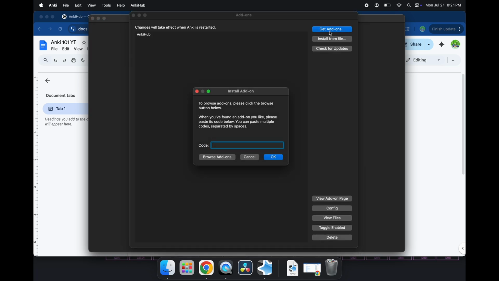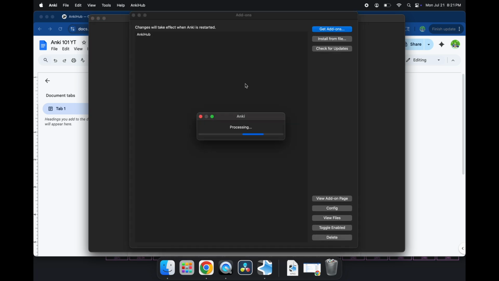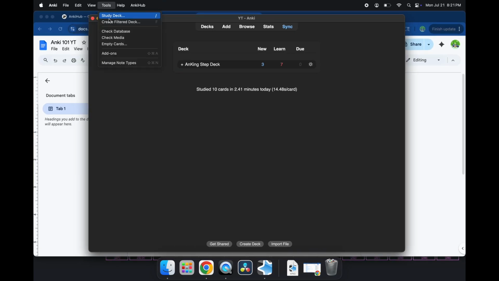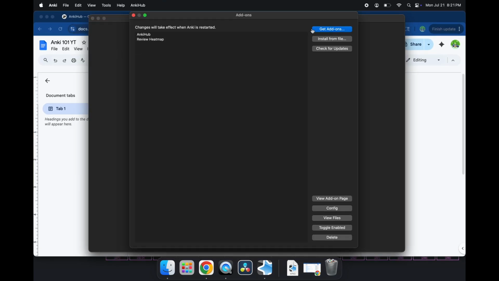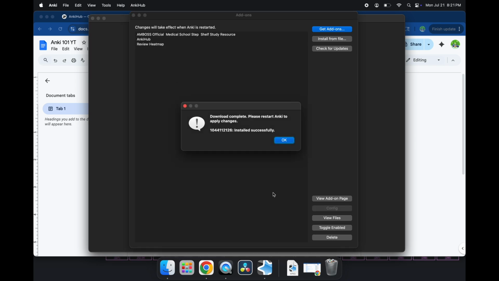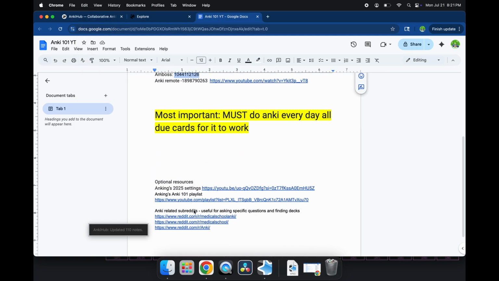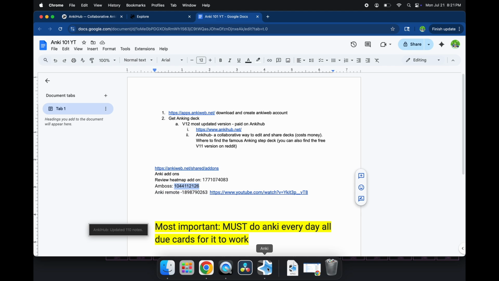And so if we go back here, press Get Add-ons, paste in my code there. And again, Get Add-ons. And then they'll pop up right here. And it's going to say we have to restart Anki, so we'll do that. And once again, everything will be included in the description, the links to everything I've used, as well as this little document, which just has some more helpful links that you guys might find helpful.